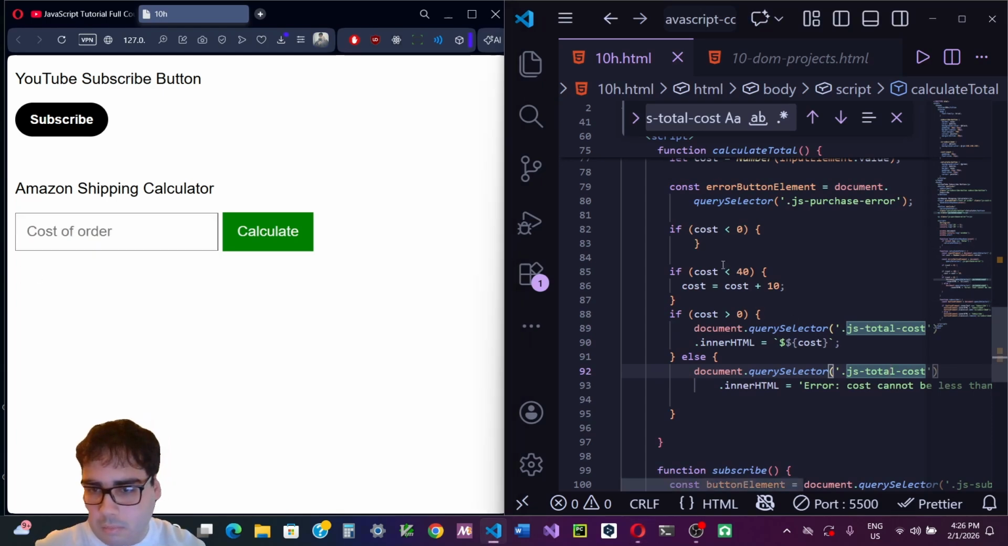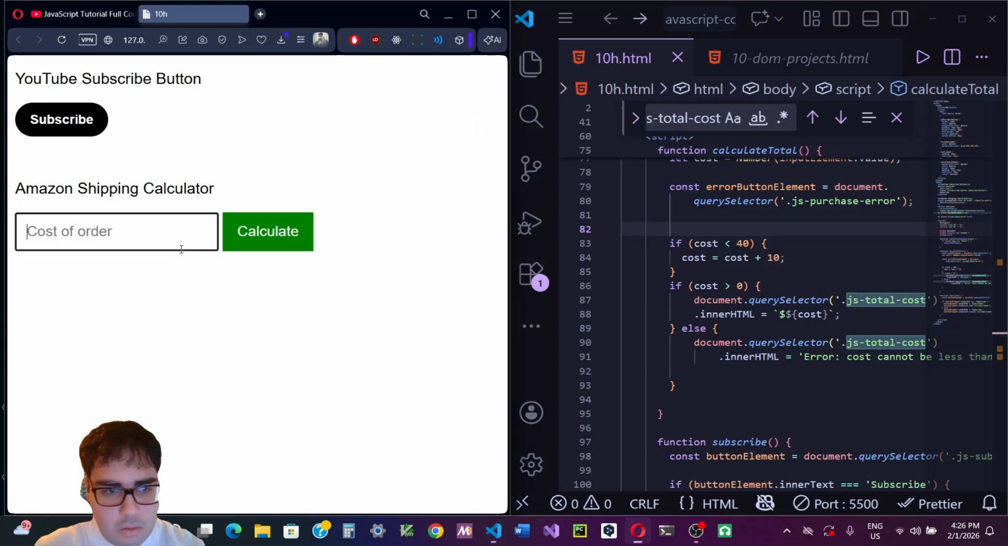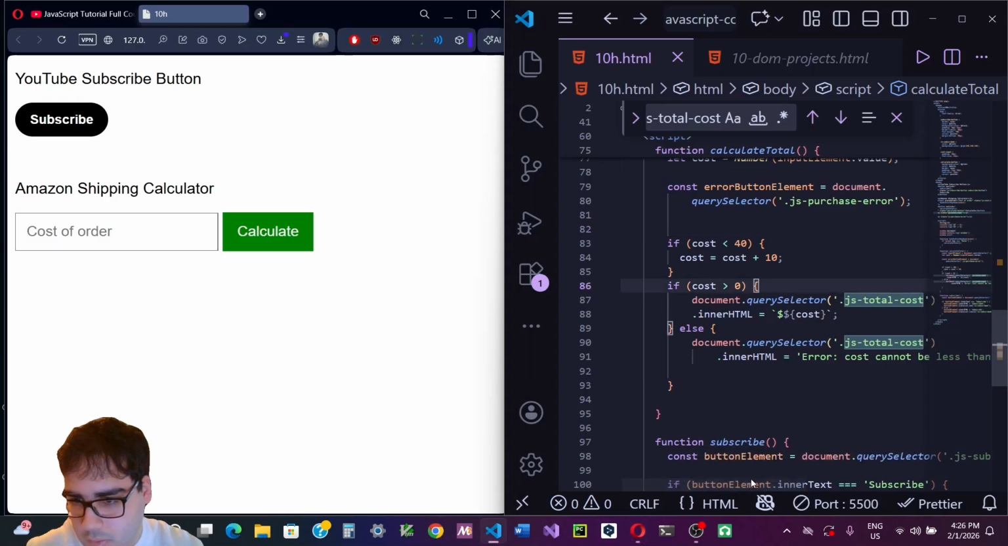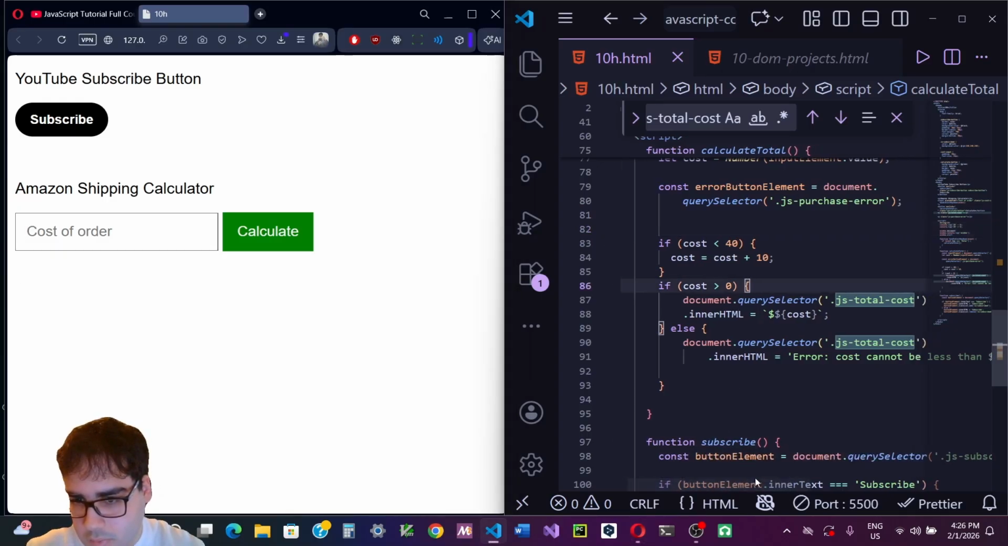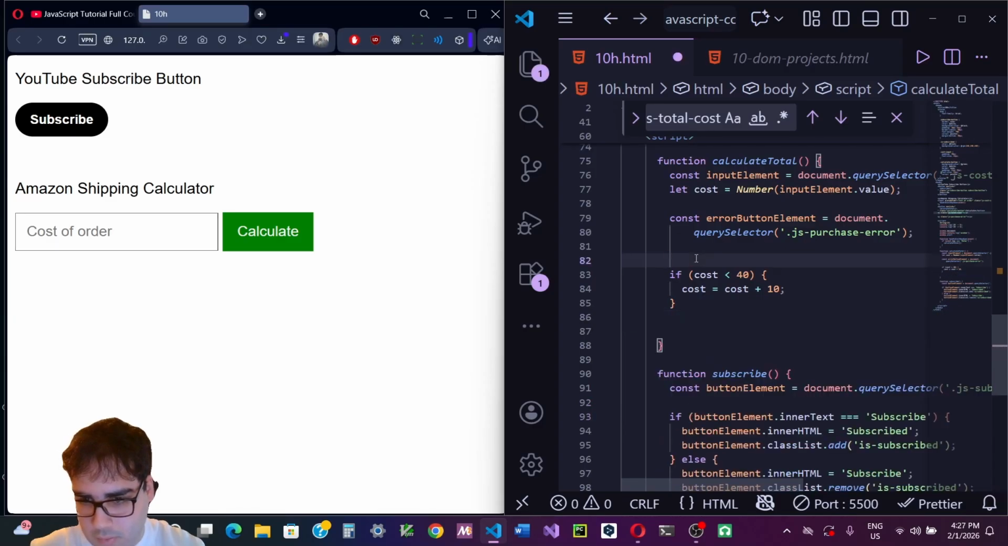Okay, wait. 10, 0. What the heck? Okay, what am I missing? Cost greater than 0. Because it's a 4. Okay. So we gotta put this here.